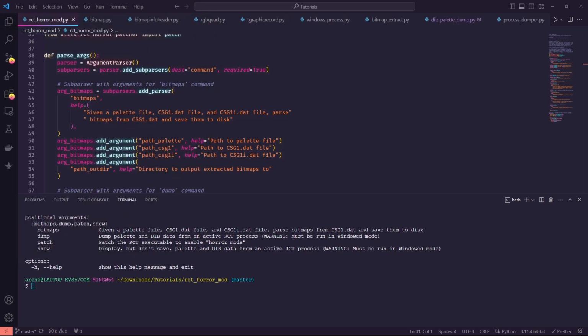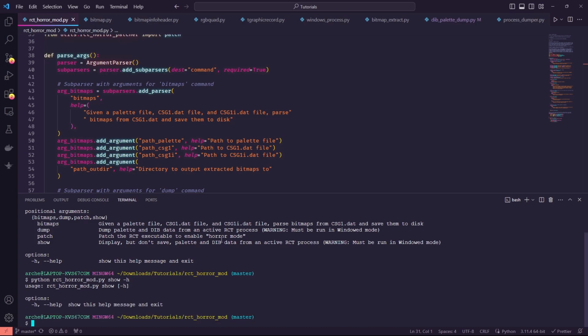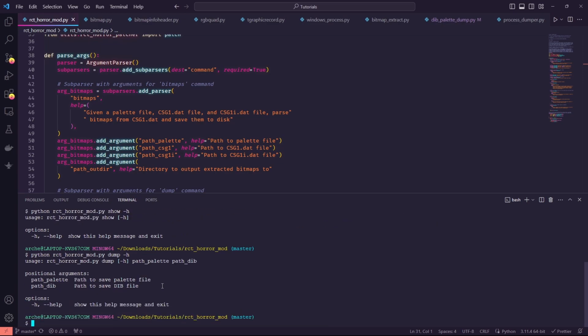All right, so we don't really need to see it for right now. We'll just let it run. Let's say if we wanted to do the show command, we'll run show. We can also use -h with just a single command. Excuse me. This is a poor choice. Let's not use show. Let's use dump, because that actually has some arguments.